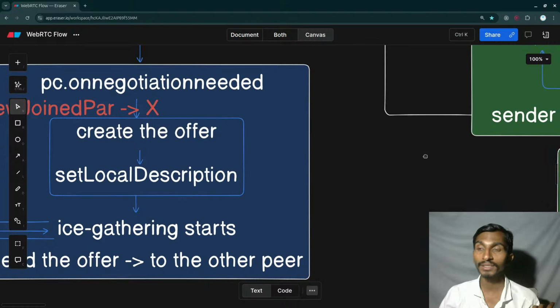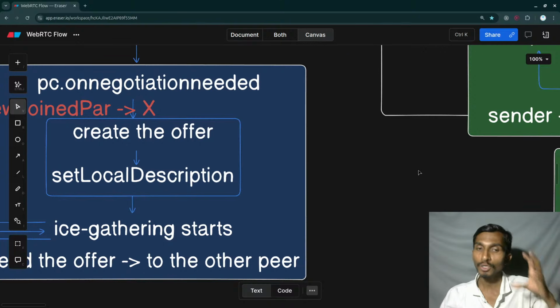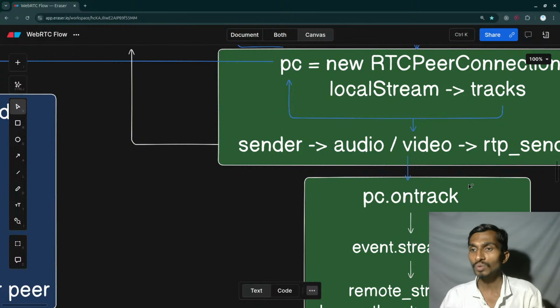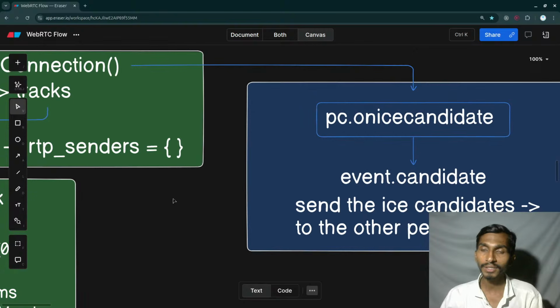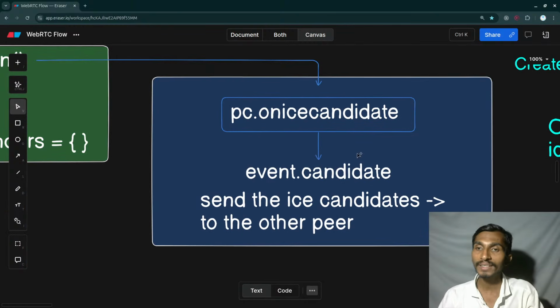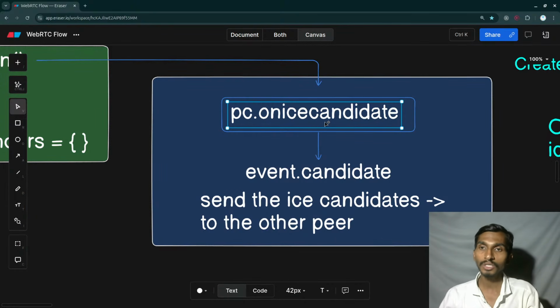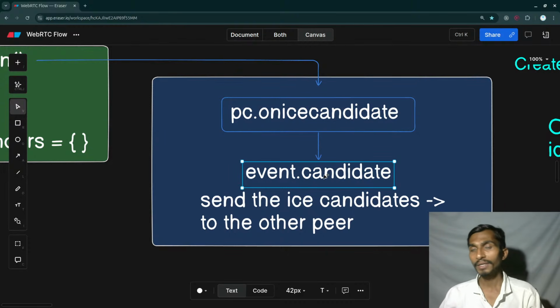Once they are gathered, how will you get them? There should be a way to get them, right? As soon as your browser has gathered the ICE candidates and the process is done, you will get them here. This particular event, pc.onicecandidate, will be triggered automatically. You don't need to do anything. At that time event.candidate will be your ICE candidate.